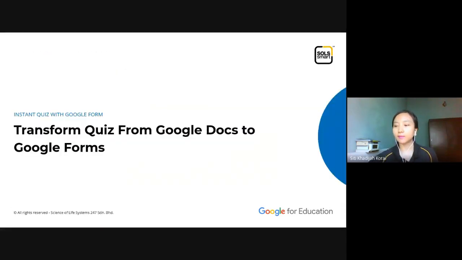Next up, we're going to transform a quiz from a Google document. Let's say you previously have created questions in a Google document. Now you want to transform it into a Google form because Google form can calculate the mark for you. So you wish to transfer it. This is how you can do it.